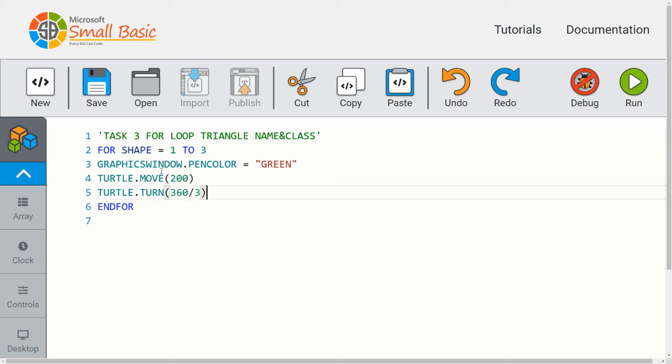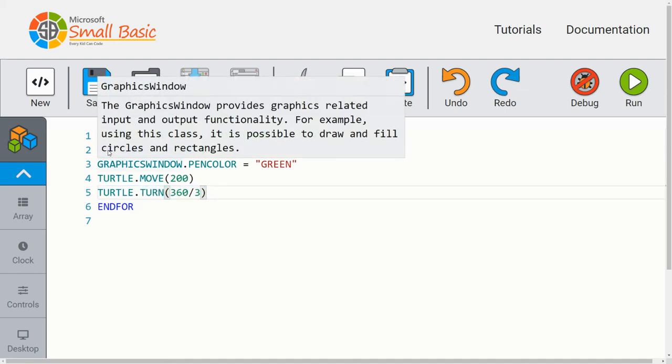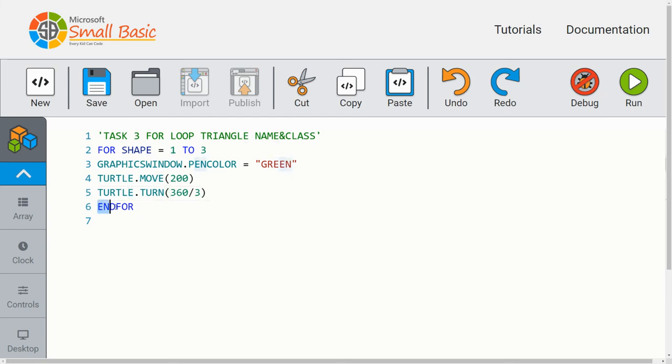So that's telling the computer that it needs to repeat something in increments of starting point 1 all the way to 3, and whatever's underneath it will need to repeat. So the things that it's going to repeat are having green as the pen color, for it to move 200 steps, and for it to turn 360 divided by 3, which is the turn angle. And then we have to end the loop using this command, EndFor, which is one word, noted in your booklet as well.